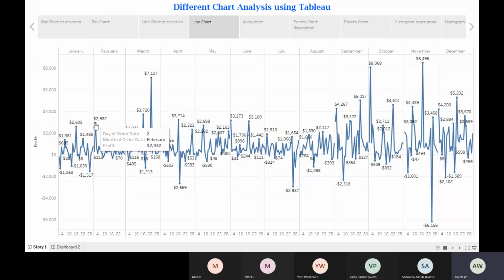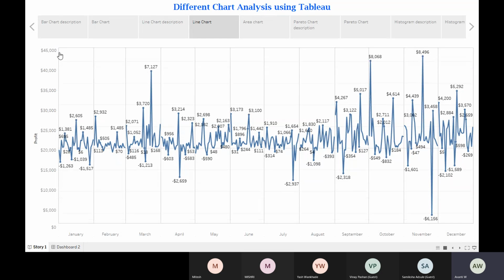For example, if I hover over this, so day of order date, that means in the month of February, on 2nd February, my overall profit was nothing but 2,932. Now this looks a bit cluttered, so I don't want to do day by day analysis. I just want to analyze month by month.